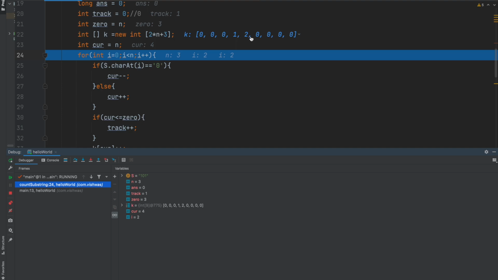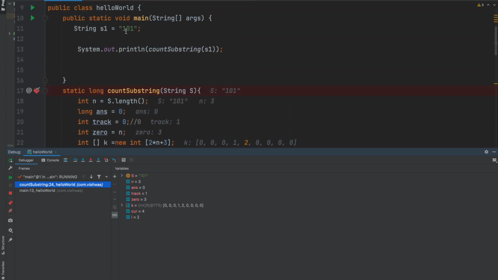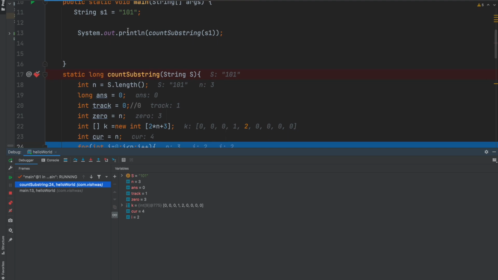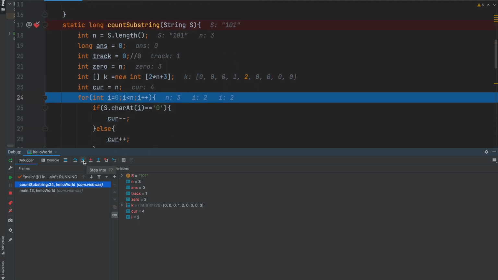I hope you understood how we got 2 here. So how many ones are there here? Ones are there, 1 and 2. And how many zeros are there? Only 1. So 1 is there, and 0 has 2. Let's go for another for loop.